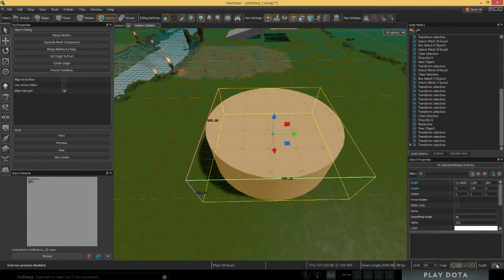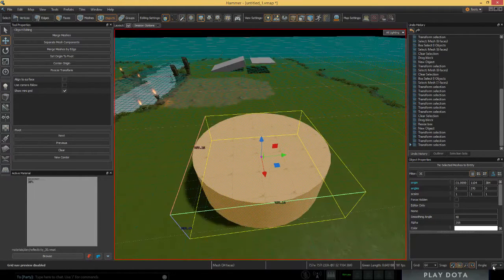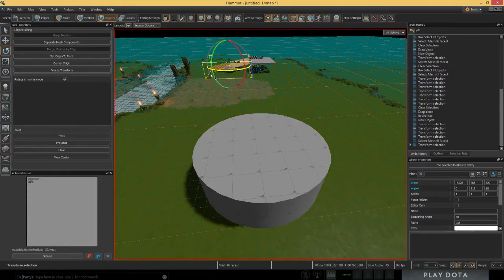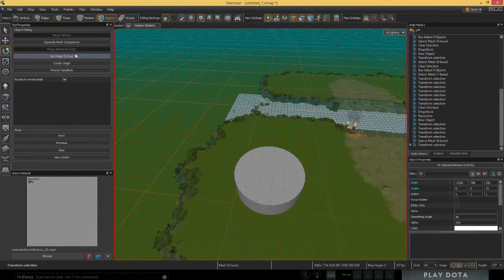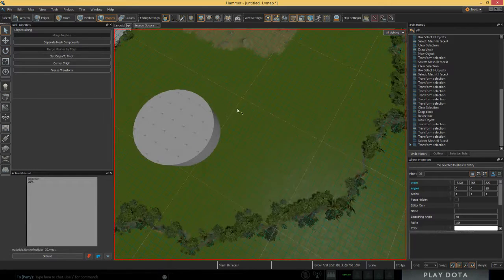Angle snapping, you can snap it to 45-degree angles. The default is 15. You can go even lower than that. Rotating the cylinder is not going to do anything, but we can rotate this. This white here is going to give you the amount you're rotating by. So being able to adjust these is very useful in order to position things correctly on your map.